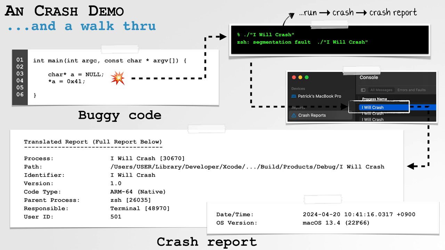So once it crashes, we go into the console application, and we can see that there is a crash report that has been generated. No surprises here. And it matches the name of the application or program. In this case, I will crash. If we open it, we can see at the top there's some basic information. There's the name of the process that crashed. That's helpful. And then also versioning information about both the operating system and the version of the program that crashed.